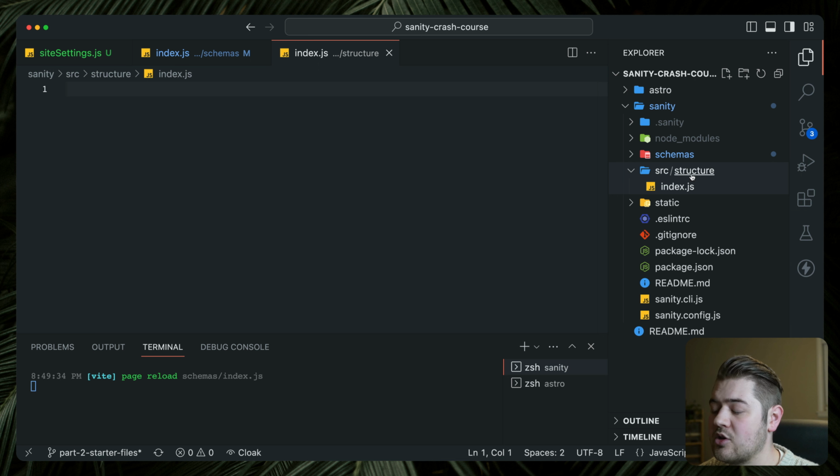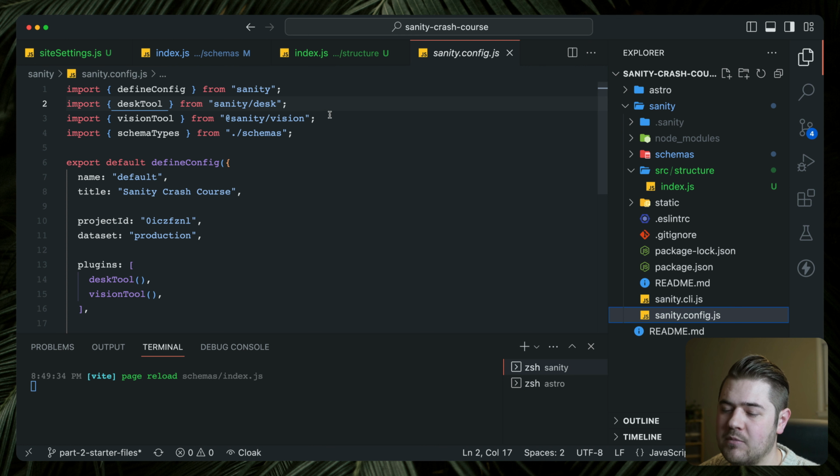You could just do a structure.js if you wanted to. This is just preference, honestly. I like to do structure and then index.js. And the reason for that is I'm probably going to end up wanting other files next to the structure file, right? So I just like to have an index there. All preference. If you want to do structure.js, you totally can.